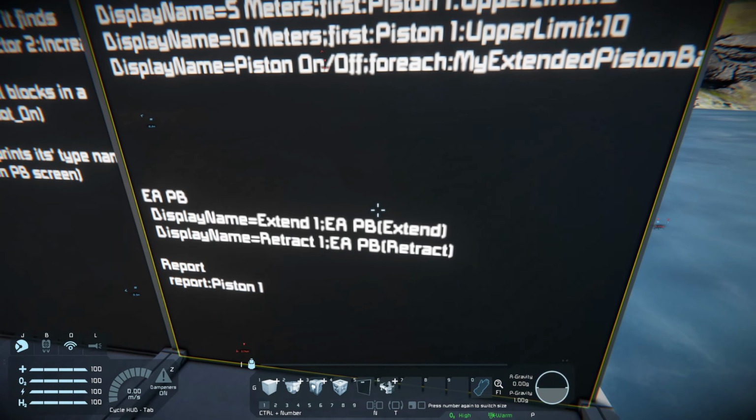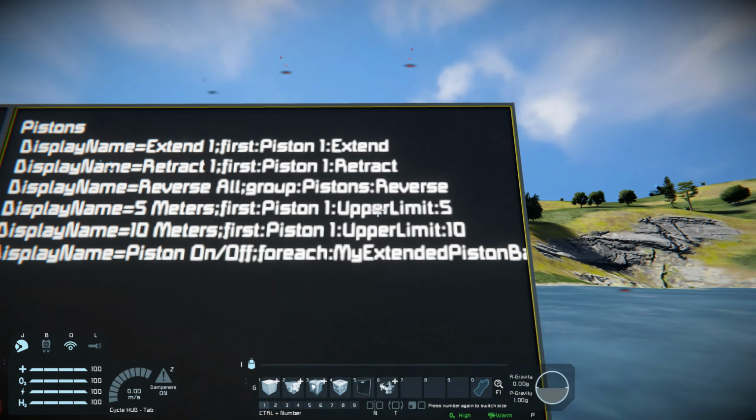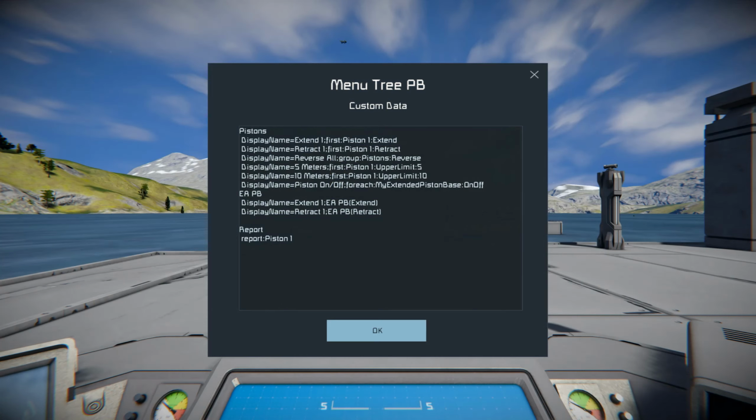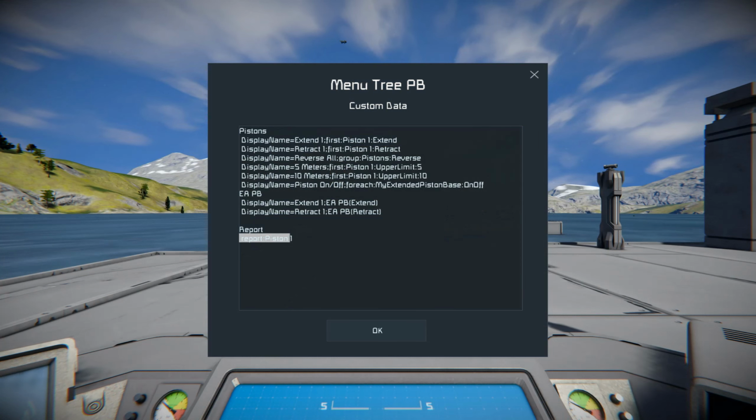Now, where does this come from? Where does the name of the block come from, and where does the command, the value name come from? Well, that's where this is. Report, name, right? So if I come into menu tree, custom data, it's right here, report, and then report, right? So report, name of the block. Whichever kind of block you want to get all the commands and stuff named for. In this case, piston. I wanted this stuff with a piston.